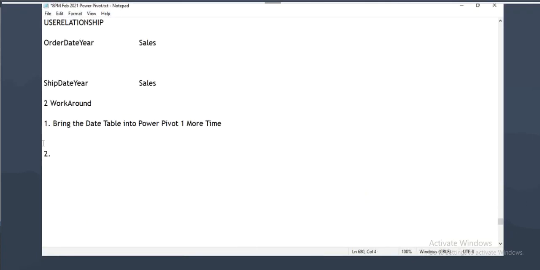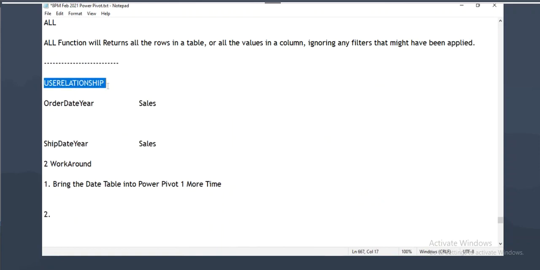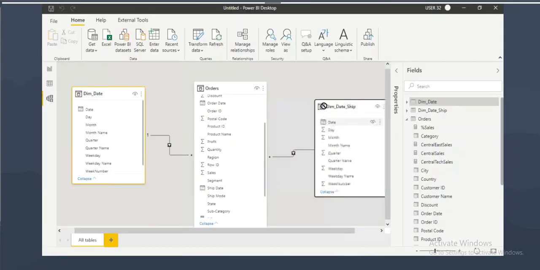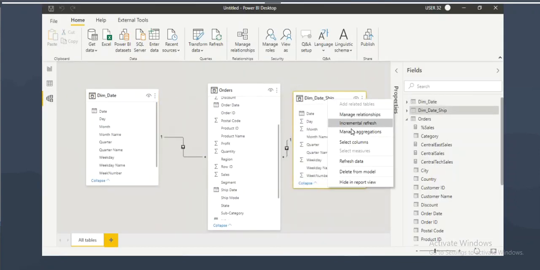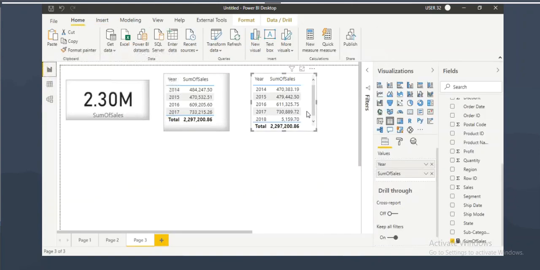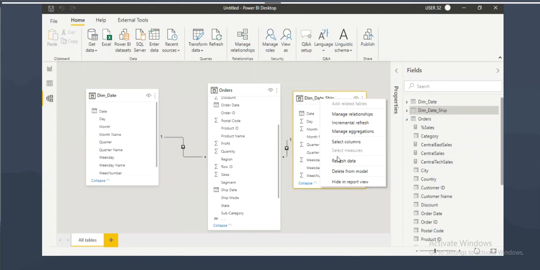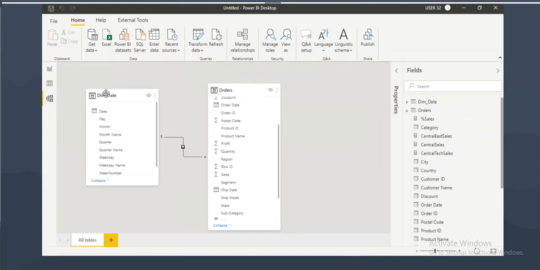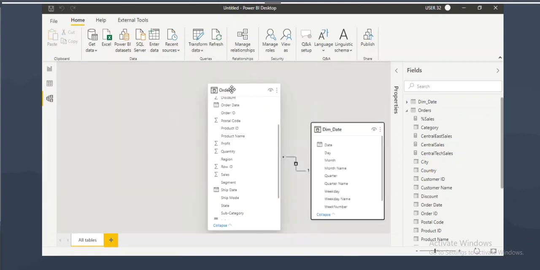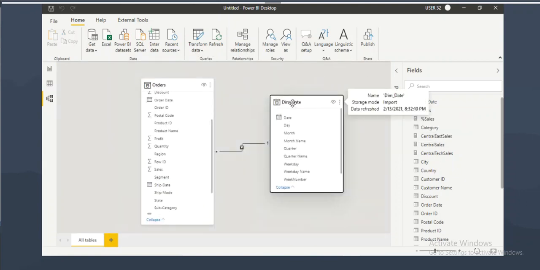The second workaround is using the USERELATIONSHIP function. So you don't want to bring this table one more time. Just delete this table. Let me delete this visual first. Right click on it, delete from the model. When you delete it, now I will have only two tables: the orders table and the dim date table.